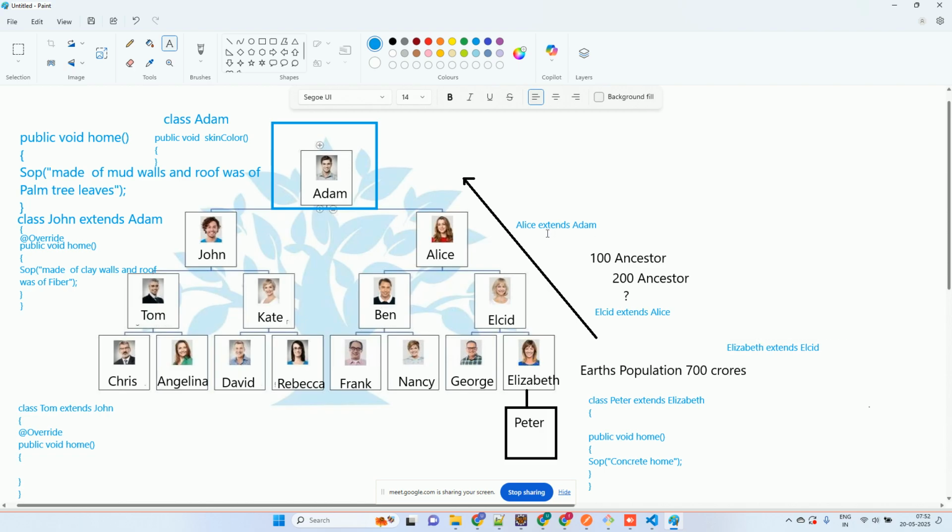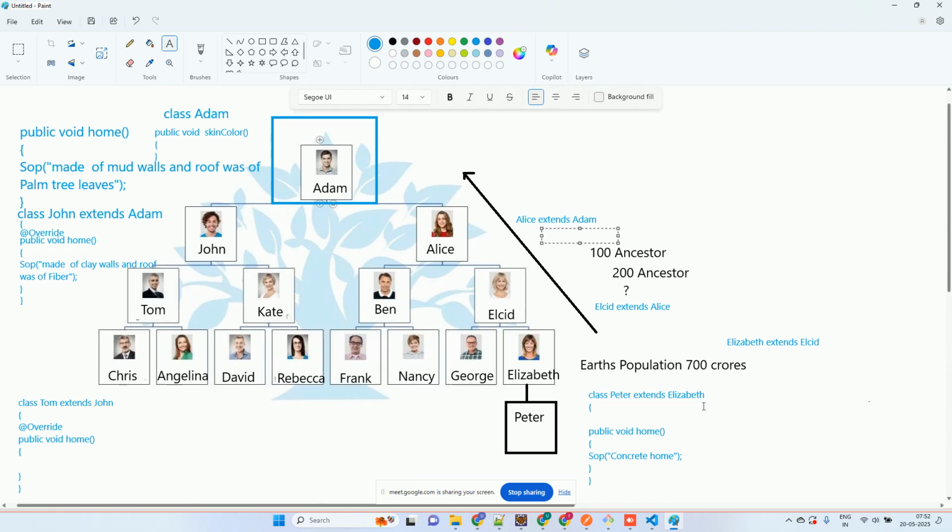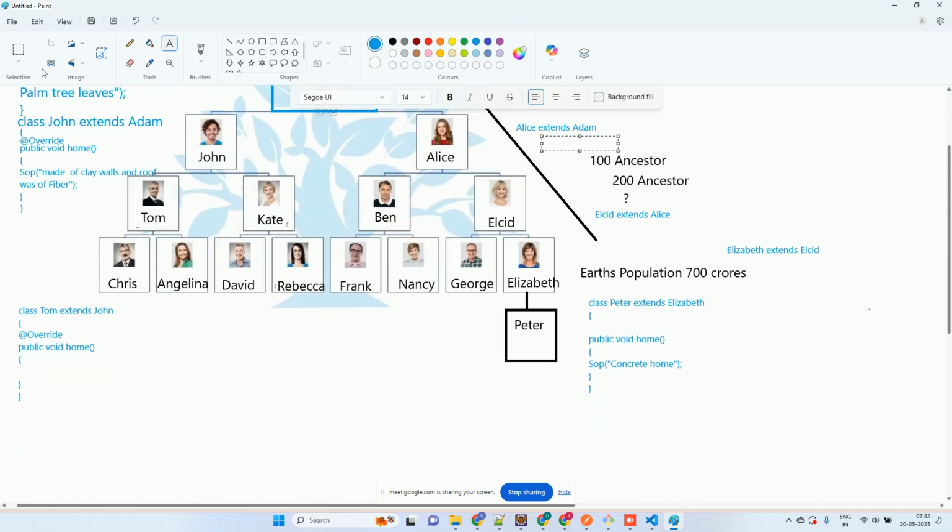Now, this is the modern age, so she also has a car. Okay, there was no concept of car all this while. So the car was invented by Peter. So what does Peter have now? So car is Peter's method, right? So who will inherit car now?